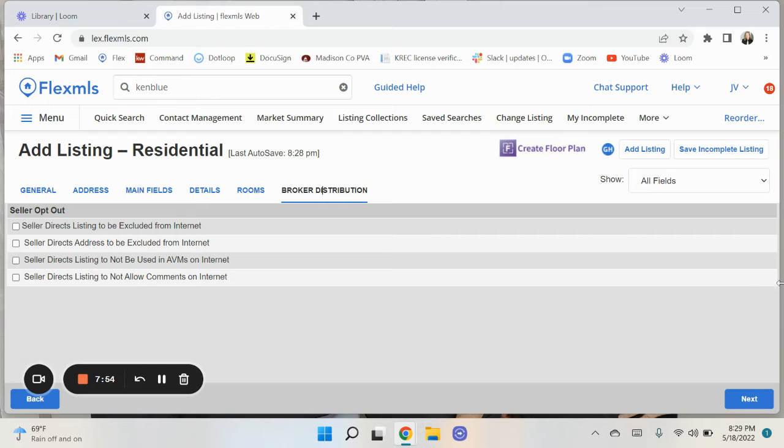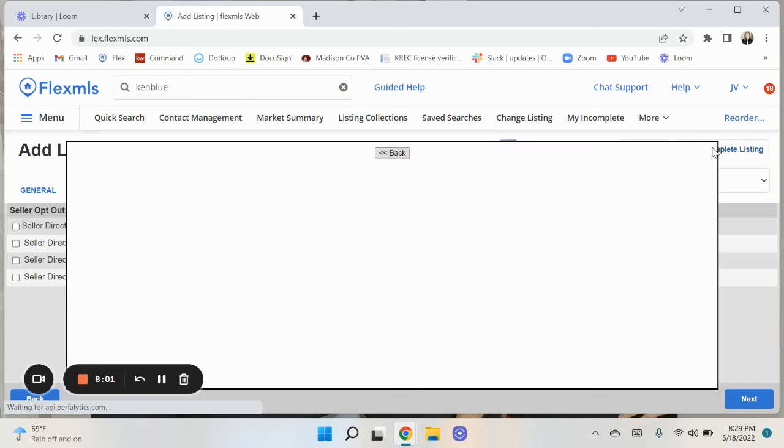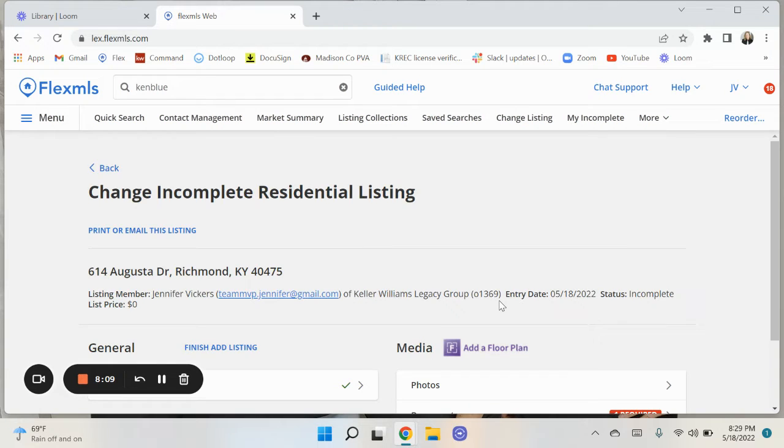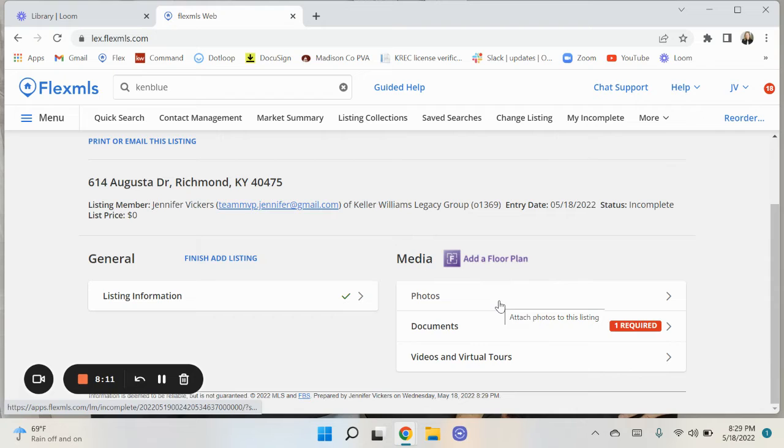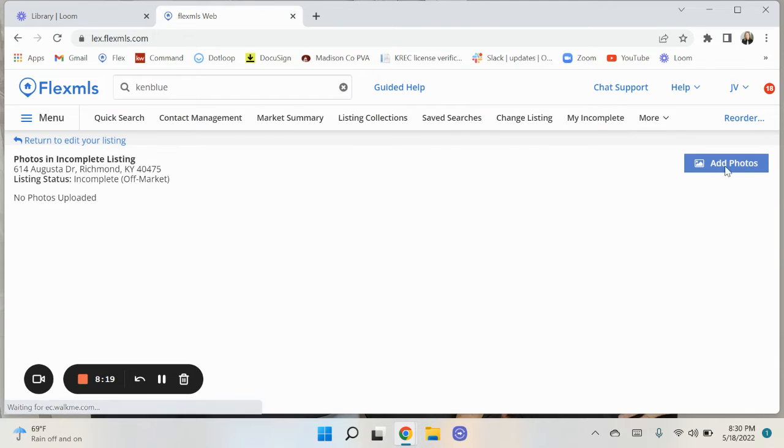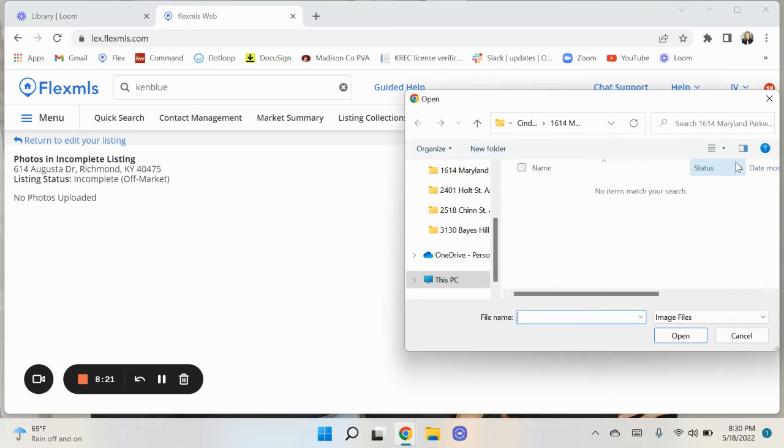But once you are done, or if you need to come back, you can click over here that says Save and Complete Listing. And you can go in from here, is where you can click on Photos to add photos. And to add photos, you can go click on it.